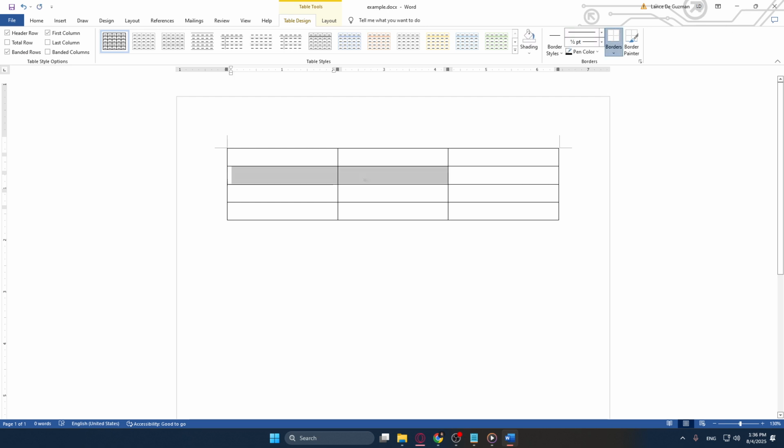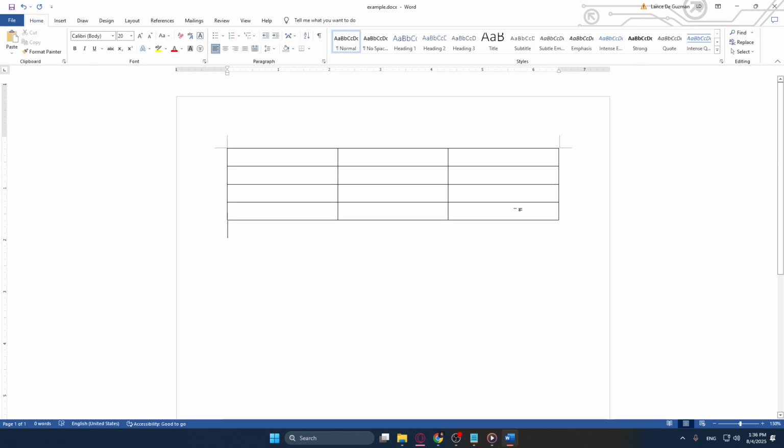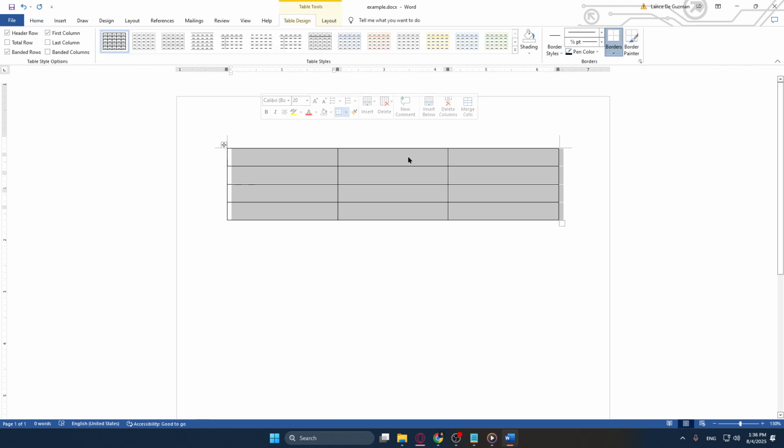This action will highlight or select the table, making sure that any changes we apply will affect the entire table. It's crucial during this step to drag from one corner of the table to the opposite corner, capturing all rows and columns to ensure nothing is left unselected.